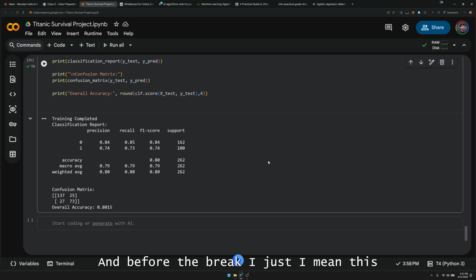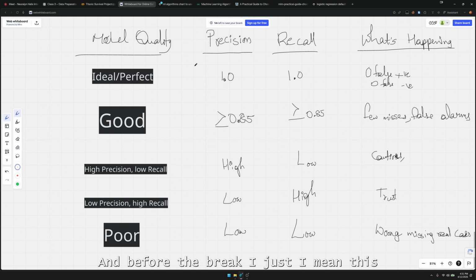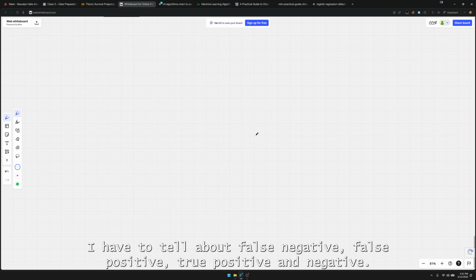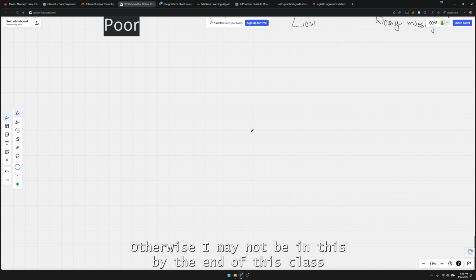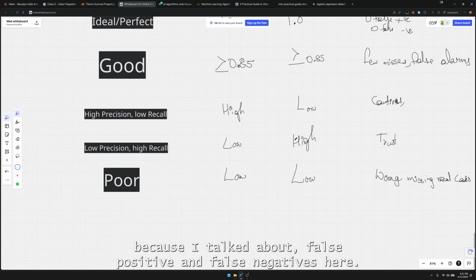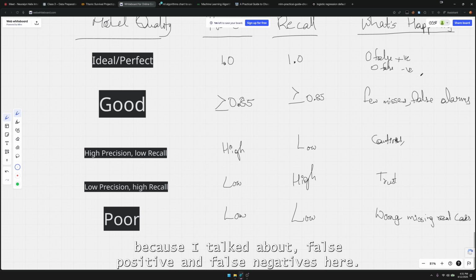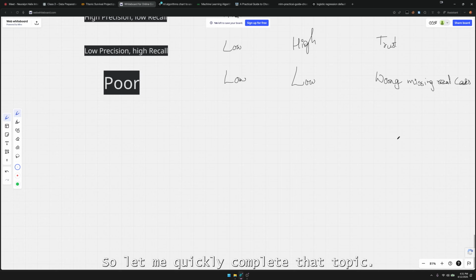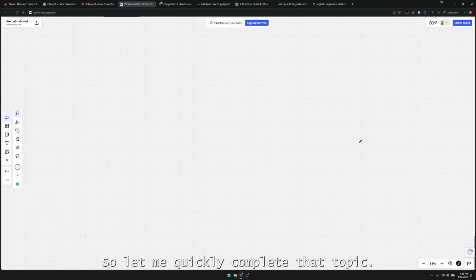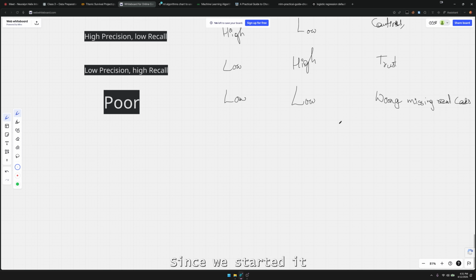Okay. And before the break, this thing is in my mind. I have to tell about false negative, false positive, and true negative. Otherwise, I may not be at peace by the end of this class, because I talked about false positive and false negatives here. So let me quickly complete that topic since we started it.